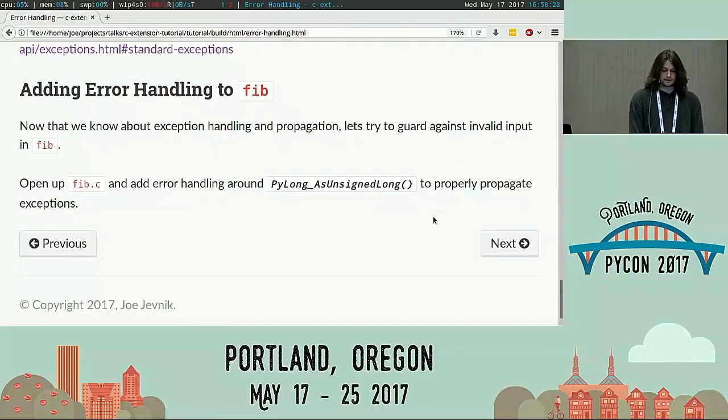So now to actually write some new C code, let's add error handling to fib so that if we get passed an argument that is not an integer, we raise an exception instead of just failing or doing something.